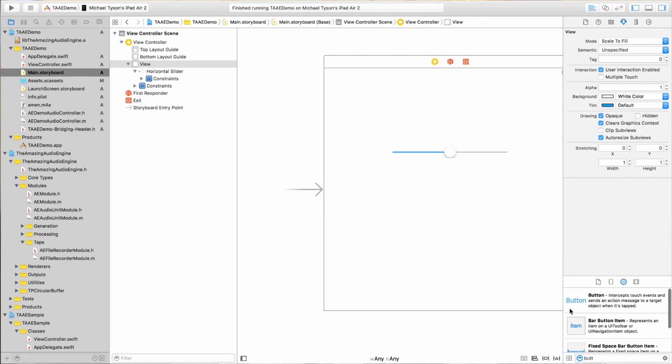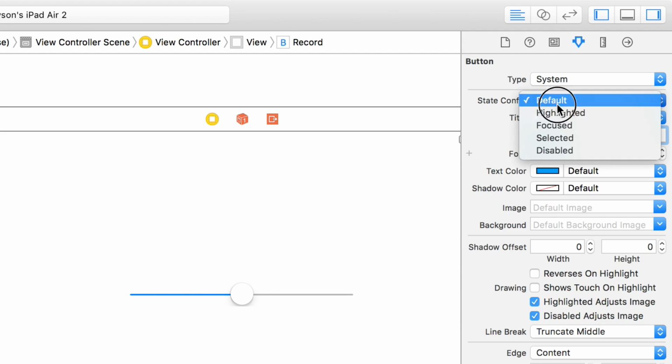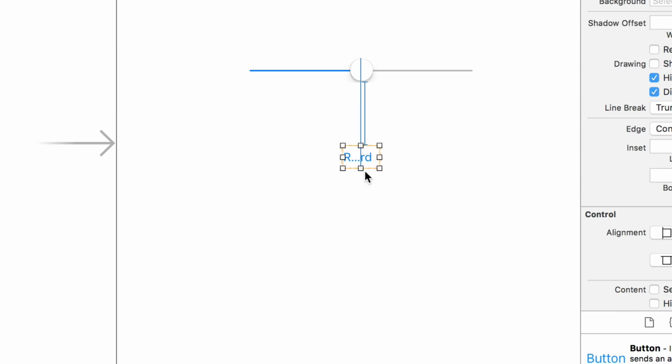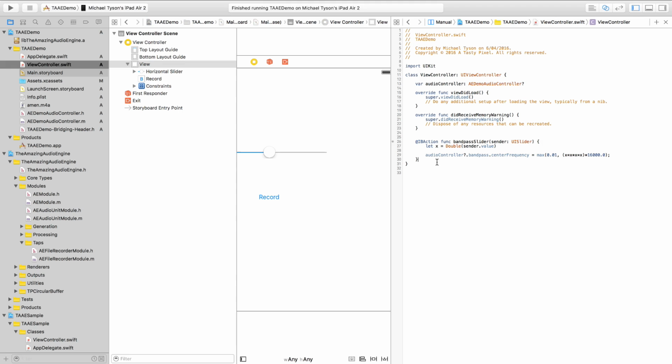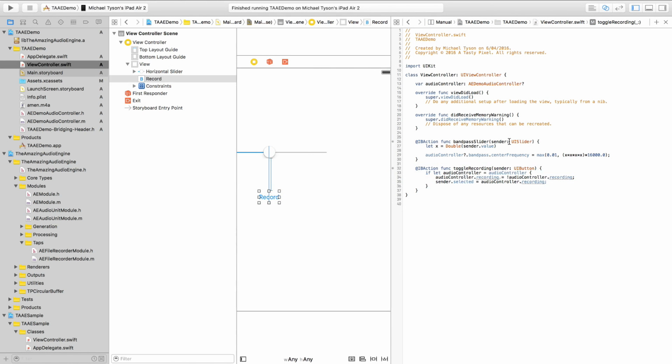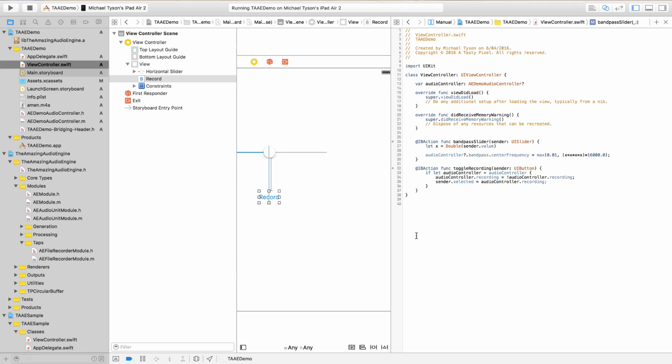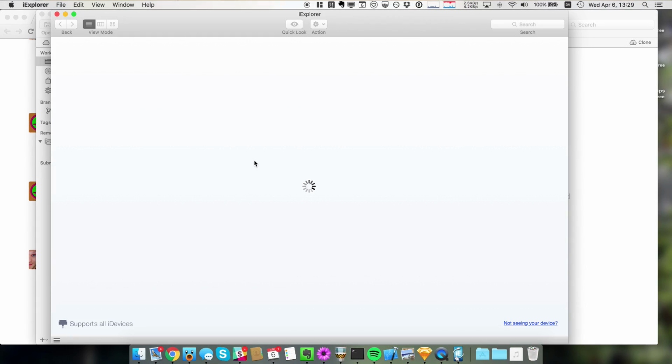Now we just need to hook it up to a button in the interface. Going to set the title to record, and when it is selected, we'll say stop. Now I'm not falling for this one again. I'm going to write the action myself. Right, so we hook it up, run it, and hope for the best. Okay, so in theory, there's now a recorded file sitting in the documents folder. So what I'm going to do is cheat here and actually look in the folder using iExplorer.